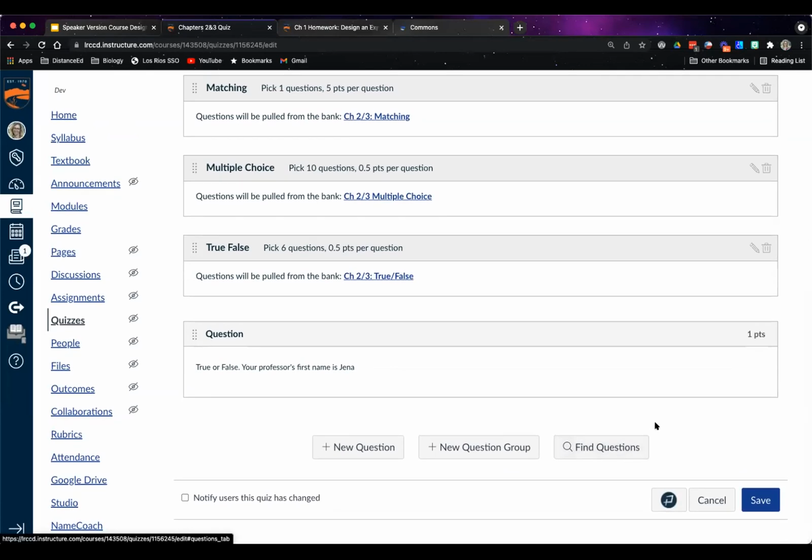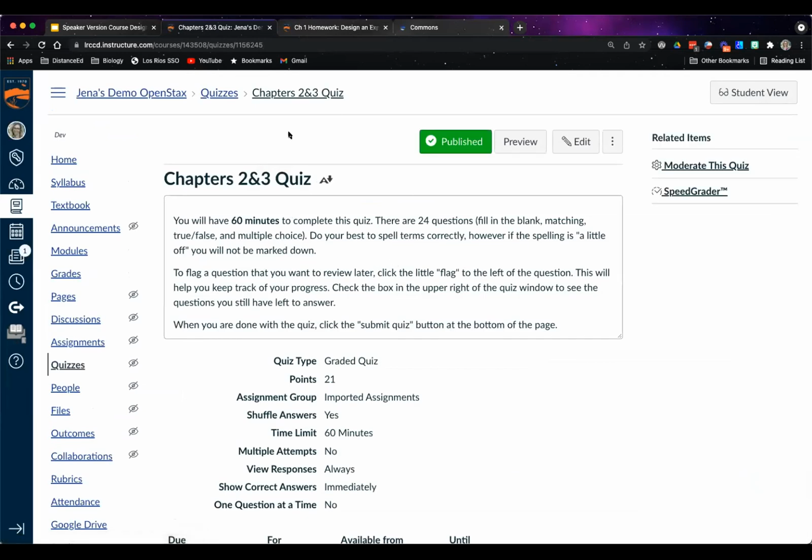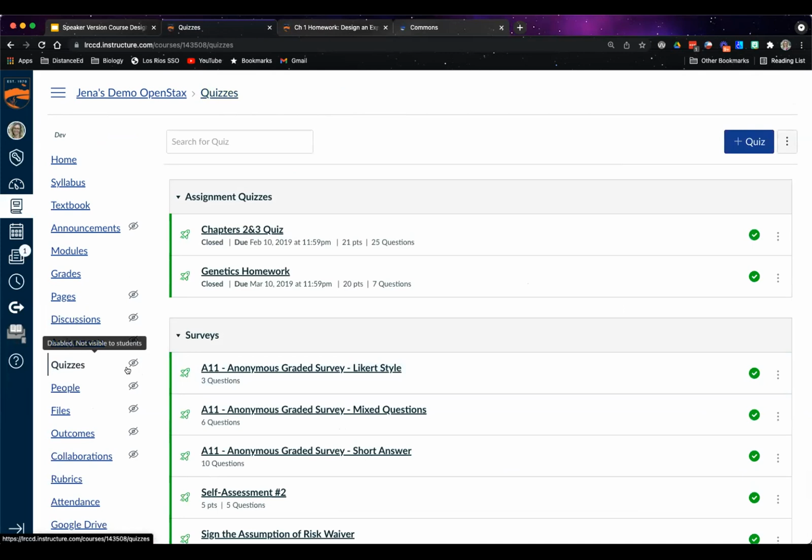Okay, so now let's talk about question groups. I'm just going to save this for a moment because I want to make sure that we don't miss out on the question banks option, which is pretty handy. So I'm going to select quizzes from the course navigation menu. And even if you don't have the quizzes enabled for students to view, that's okay. You can still access them and you can still access the question banks.